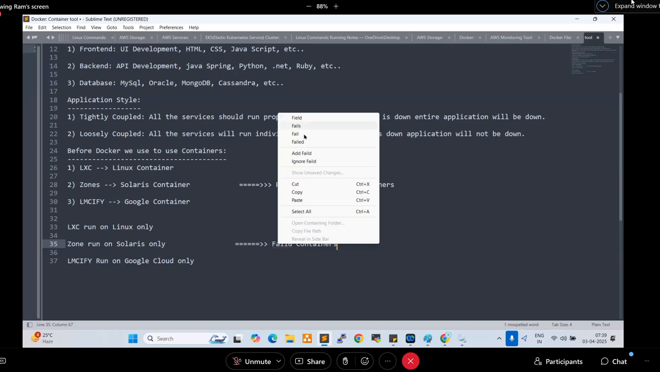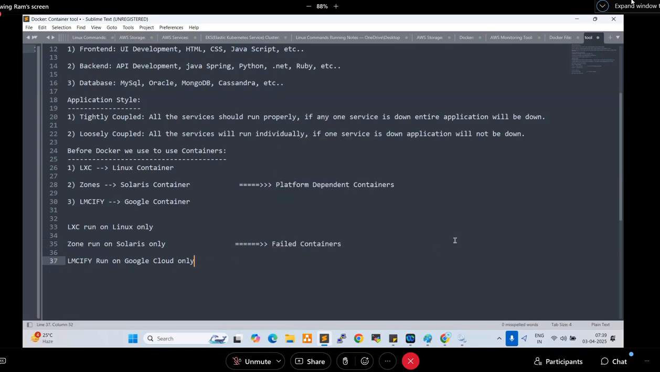So why is Docker very popular? Why is Docker very popular now?